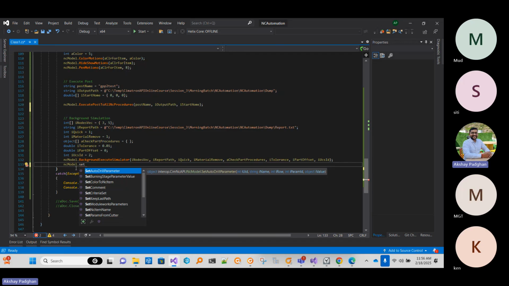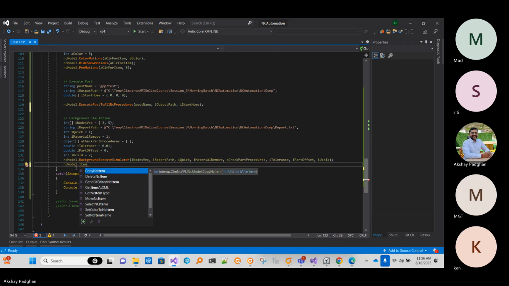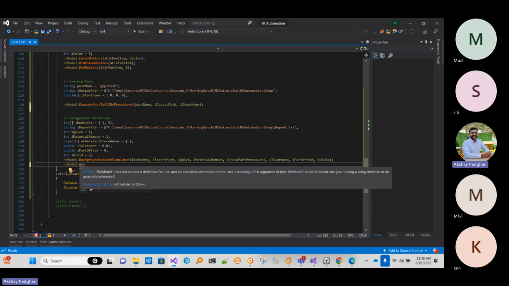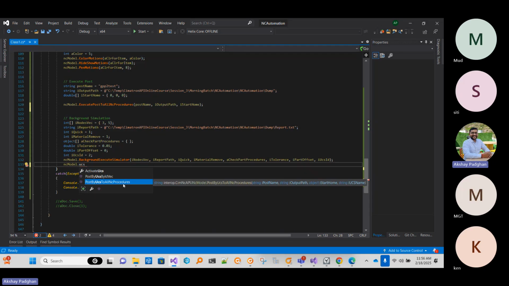Set item. Post by UCS ID. Okay, post by UCS to all institutions. Okay, we already have that. Perfect. Post name, output start. Okay, so we have this API.